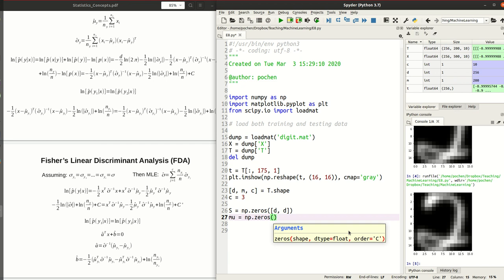The number of rows is going to be d, and the number of columns is going to be c. So if we're doing a 10-class classification problem, then we're going to have 10 columns, and each column is going to have 256 rows corresponding to the average grayscale values for the 256 pixels. That's going to be our mu matrix.